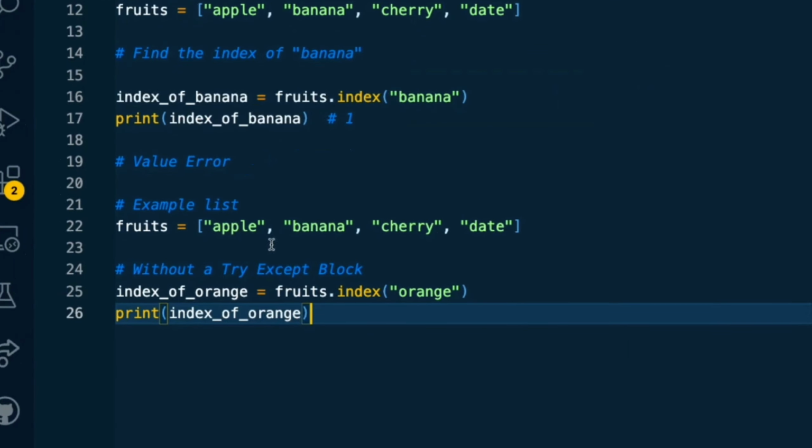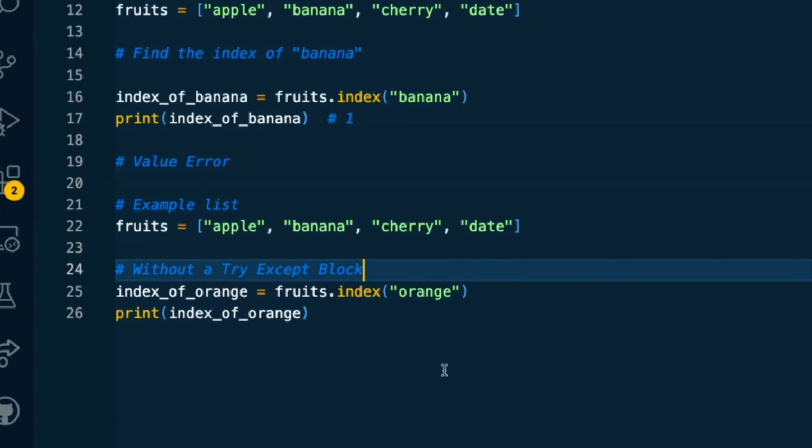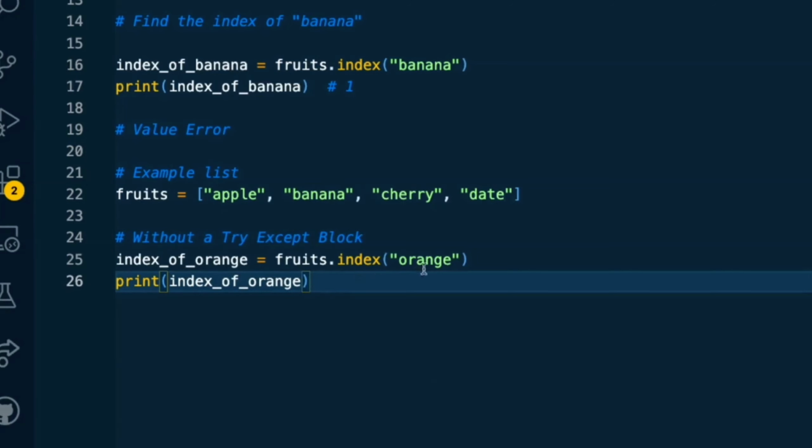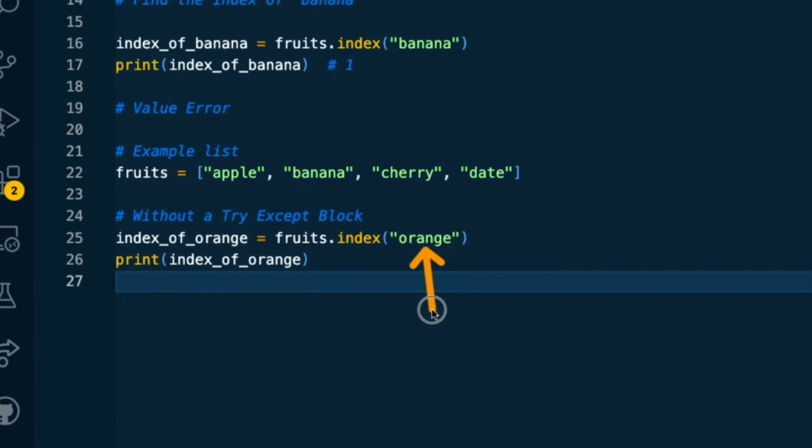All right, so we have our fruits here: apple, banana, cherry, and date. And then I put a little note here because we're going to have a try except block that will help alleviate our problem. But we'll notice that we are looking for the keyword orange. Orange is obviously not inside of our list, and Python definitely doesn't like it.